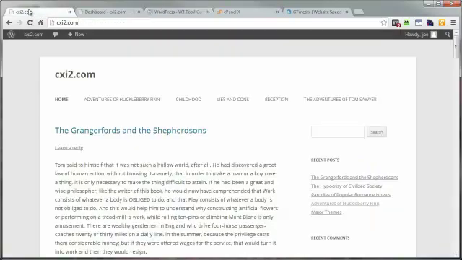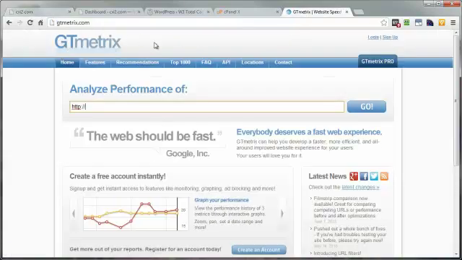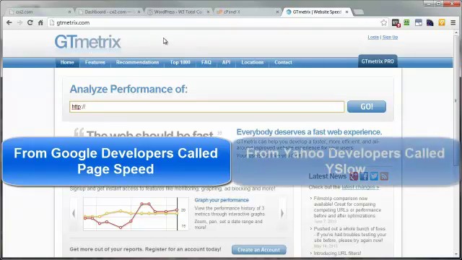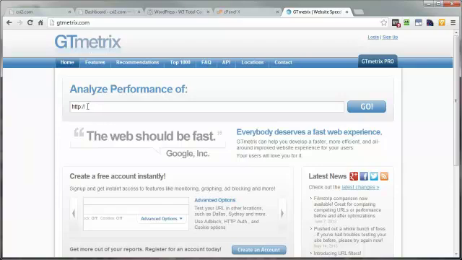If you come over here to our site, I'm going to go ahead and just copy the URL into my clipboard. Come on over here to gtmetrix.com. And this site does a test of two different programs. One program from Google called PageSpeed. Another program from the developers at Yahoo called YSlow. Let's go ahead and paste our URL in here.